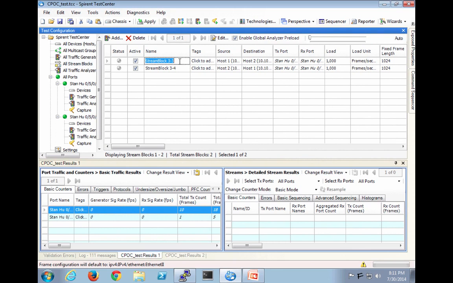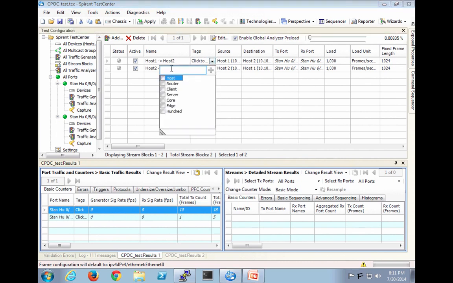So I have host 1 talking with host 2. You can see host 1 is the source. On this one, the destination is host 2. And this one is going to be host 2 talking with host 1. Now typically I'm going to have a lot more information there. Another tag that I'll probably give this is 100 testing. Well, I'll just call this 100.